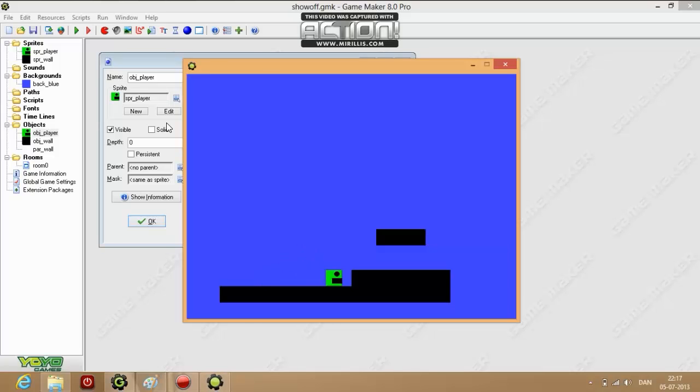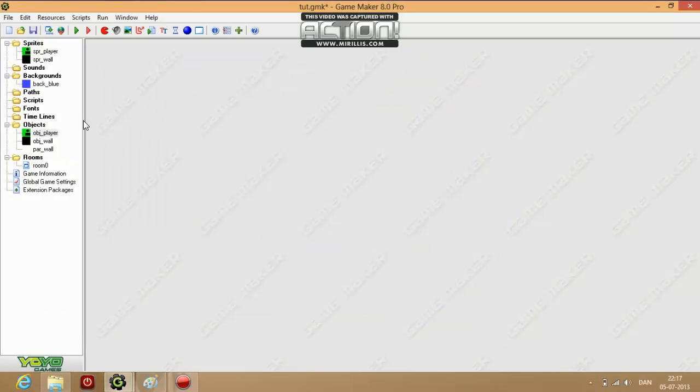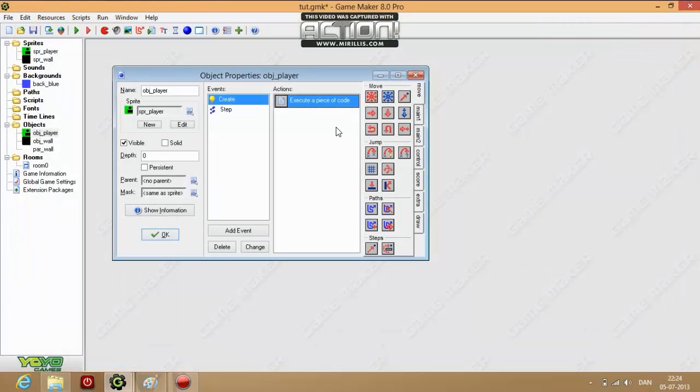Okay, we can move. We're gonna go over here and test it. Okay, it's weird because I can't jump now. I really should have some debug tool or something. But anyway, that was the tutorial on how to create a basic platformer.